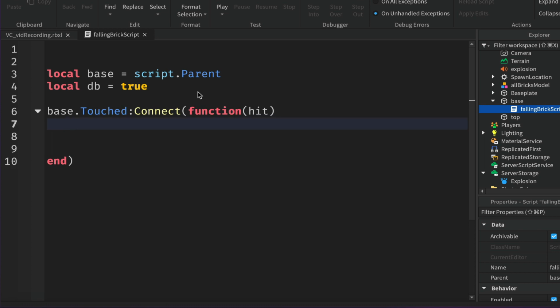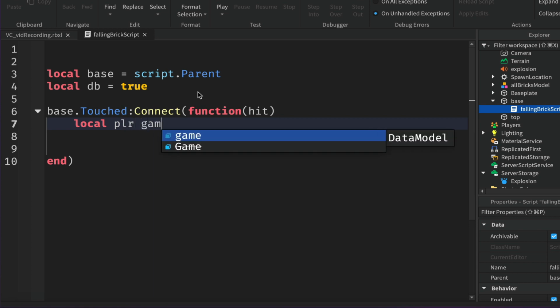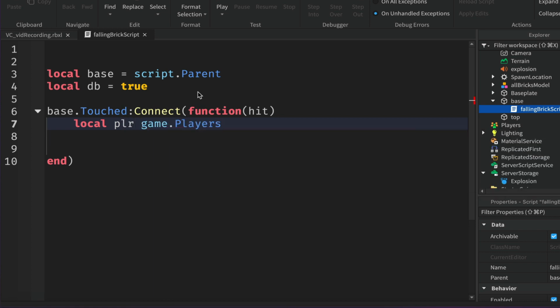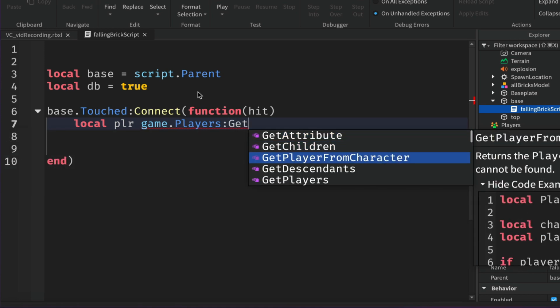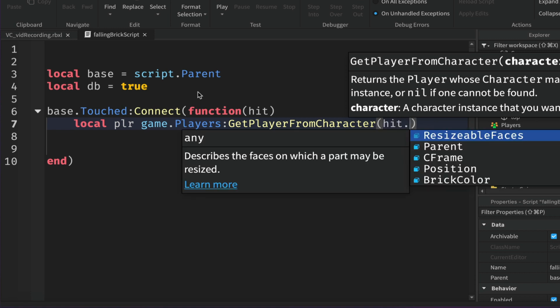Inside of our touched event, now we want to determine that a player is actually touching, or a character is actually touching the base, and it's not something else like an NPC or a bird or something. So we'll create a variable here called player, so PLR for short, and we'll get that by saying game.Players, get player from character, hit.Parent.